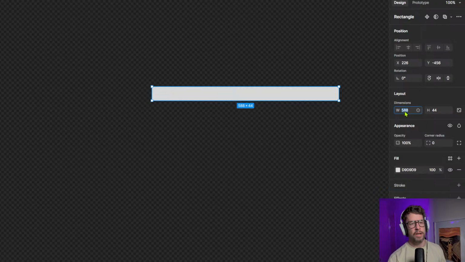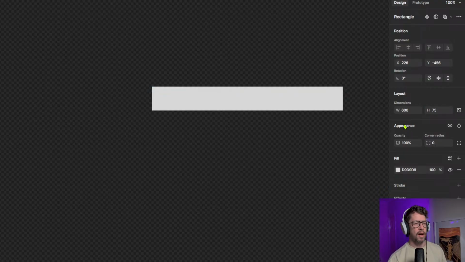But if you can't be bothered dragging it out, over here is the width. You can literally go in here and type in 600. Beautiful. And maybe I want it to be, I don't know, let's say we want it to be 75 high. There we go. Got ourselves a streak bar. Well, we've got the beginnings of a streak bar.